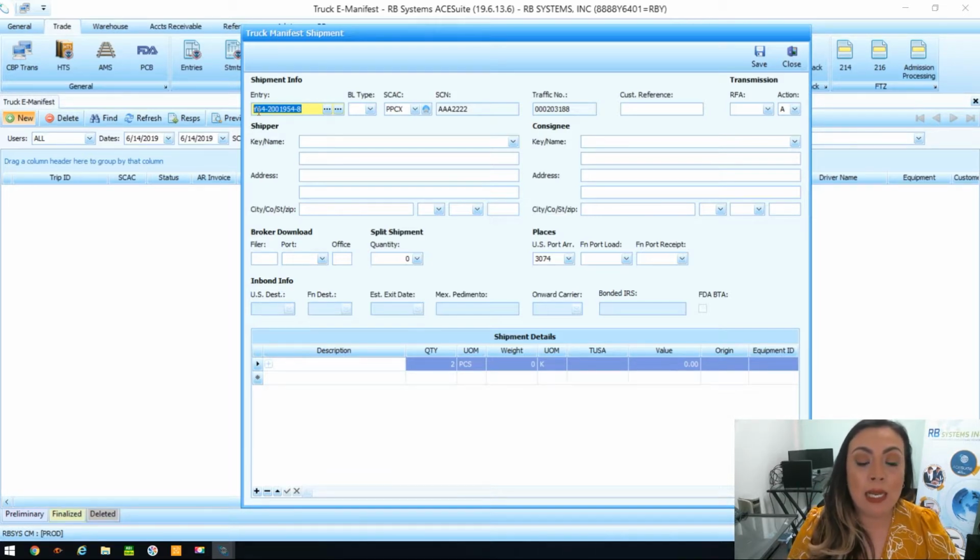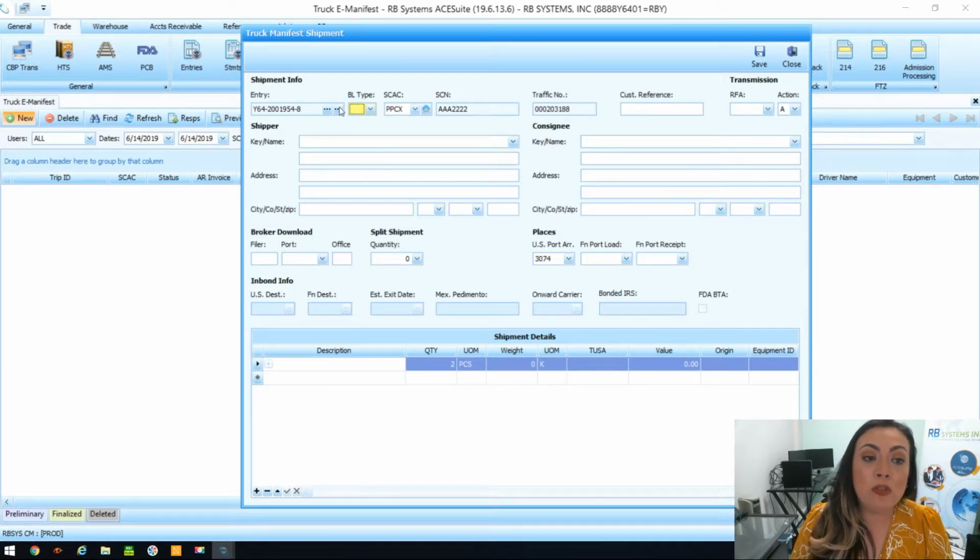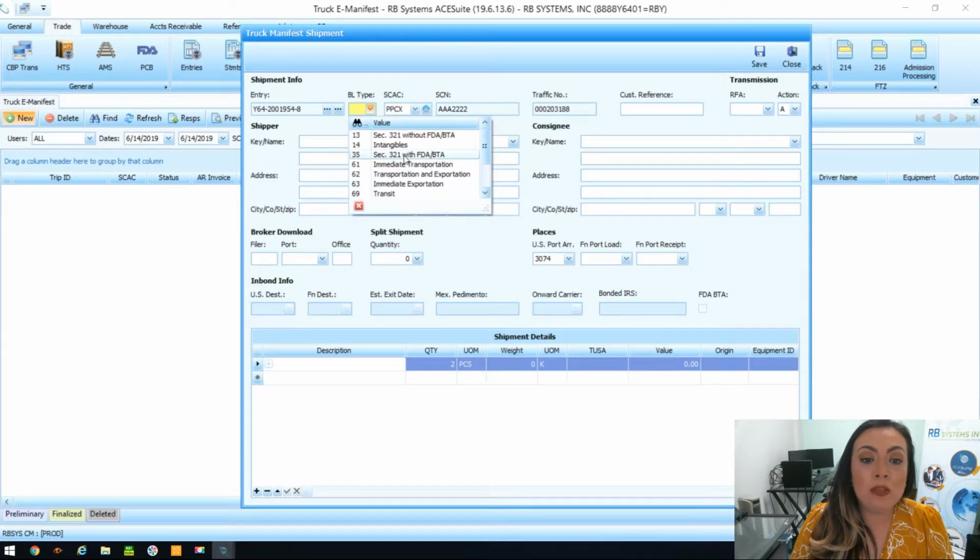Now, let's say if you're doing an eManifest for an entry or an inbound that does not exist in your program, you can leave this section blank for the entry. And you can enter the bill type. Now, the bill type is very sensitive on how you're going to describe this type of shipment. So if you're doing an entry summary, you're going to leave this section blank. If you were doing an inbound, then you're going to select the type of inbound that you're doing, if it's a type 61, 62, or 63.